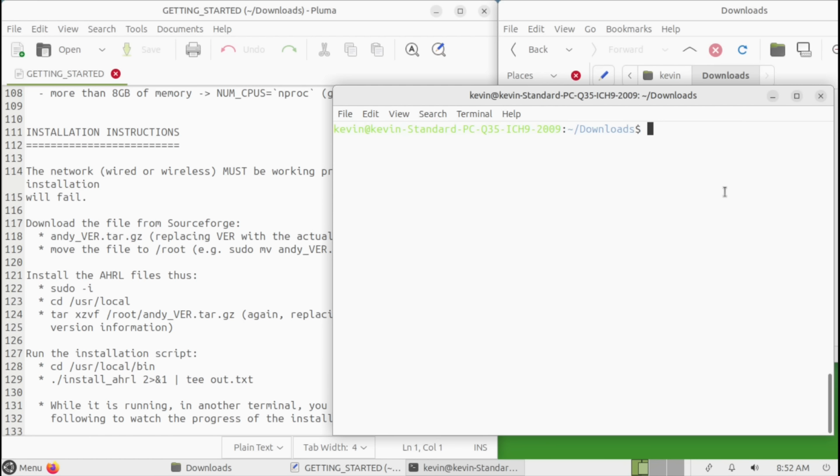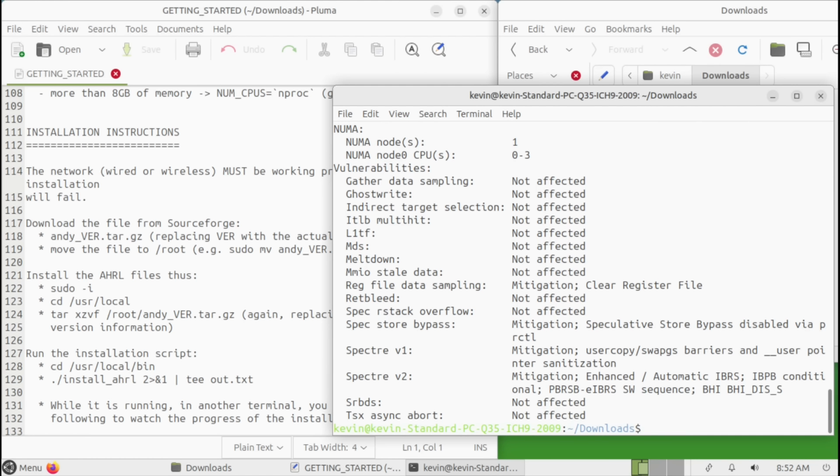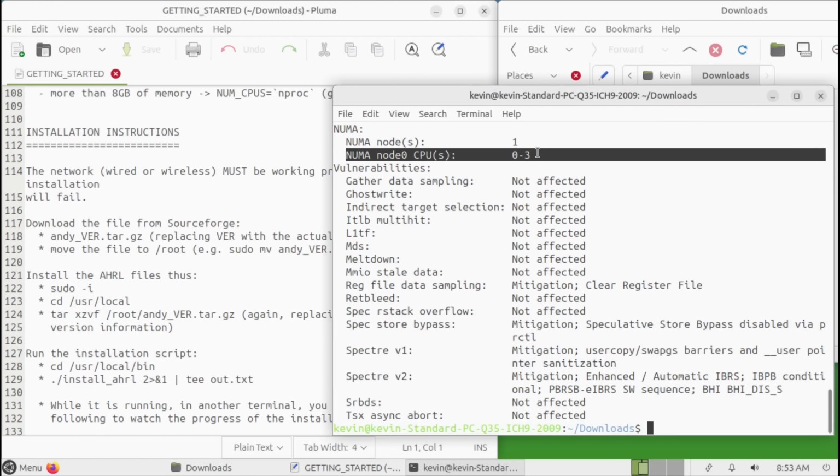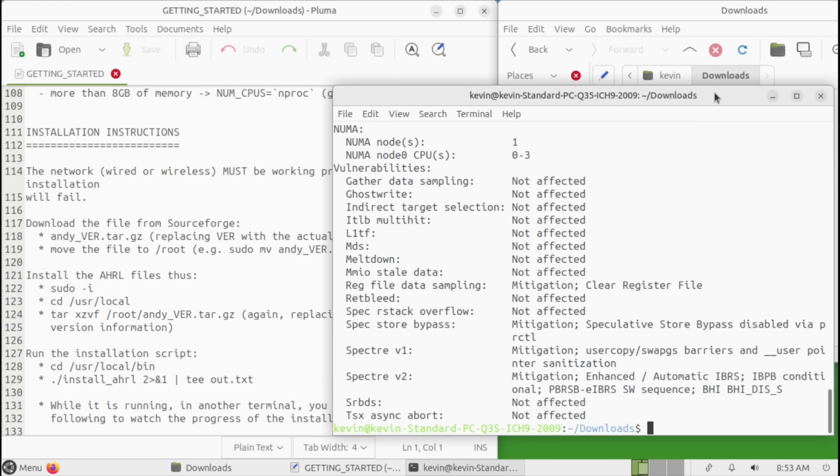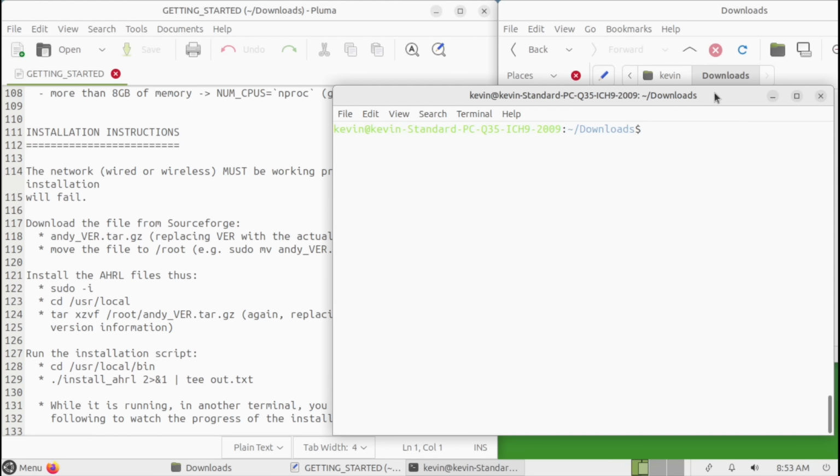So in Linux, the way you can tell how many CPUs you have is there's a command called lscpu. And if we look right here at the top, this node CPUs 0 to 3. So we have 4. 0, 1, 2, and 3. So that's how we can tell how many CPUs we have. And in the script, you can set that number to speed up the installation. So let's go through the steps here.